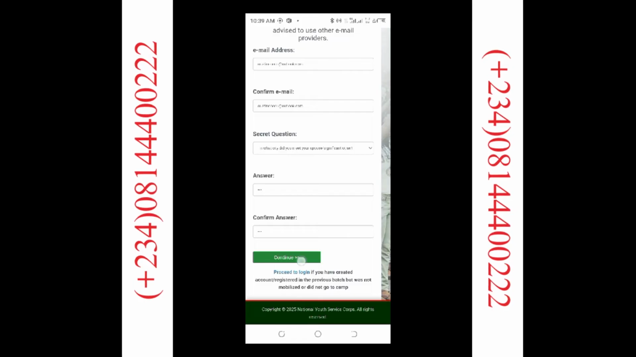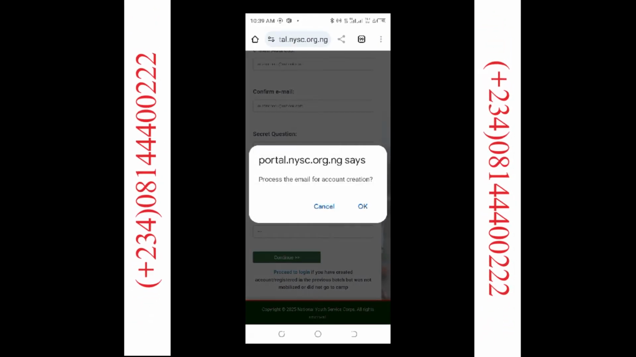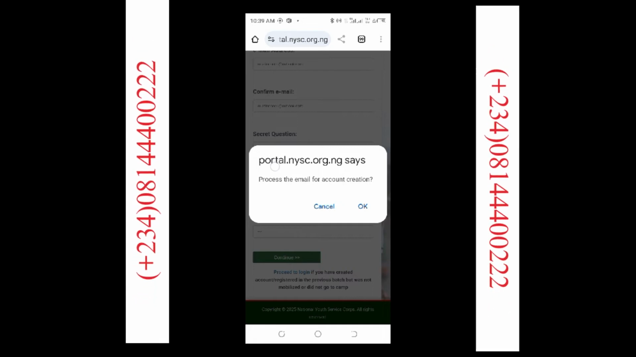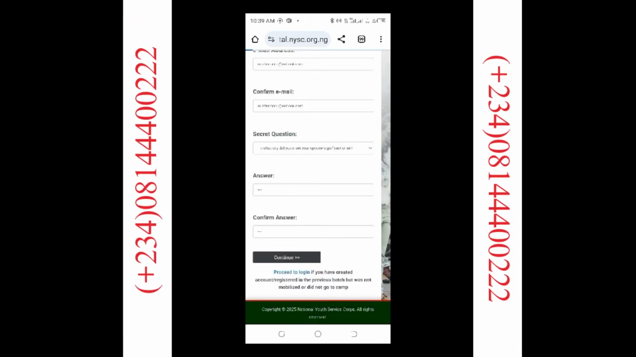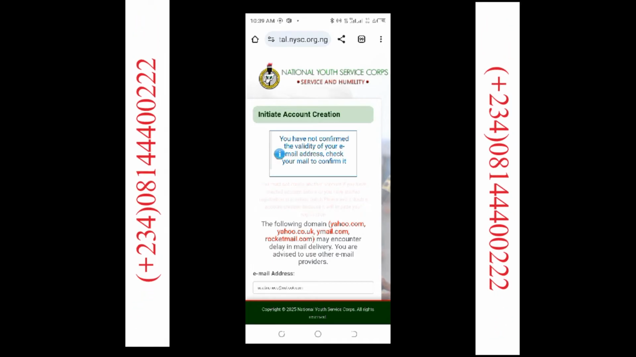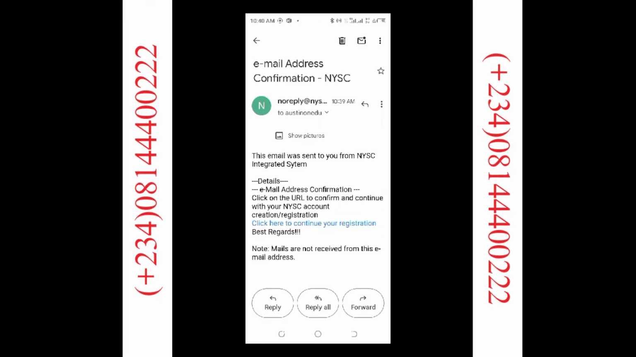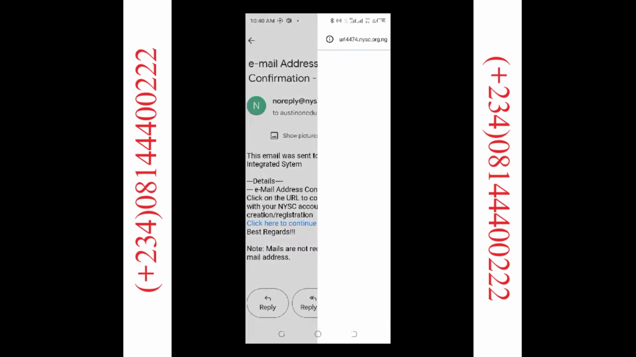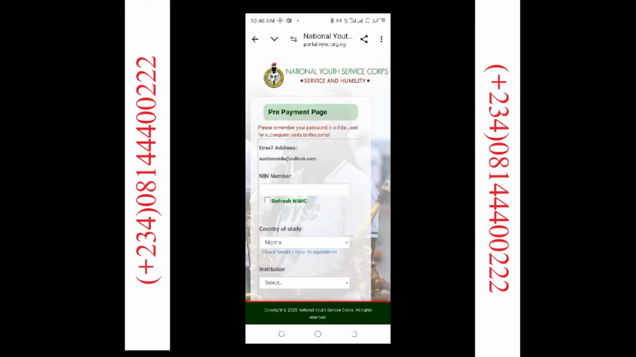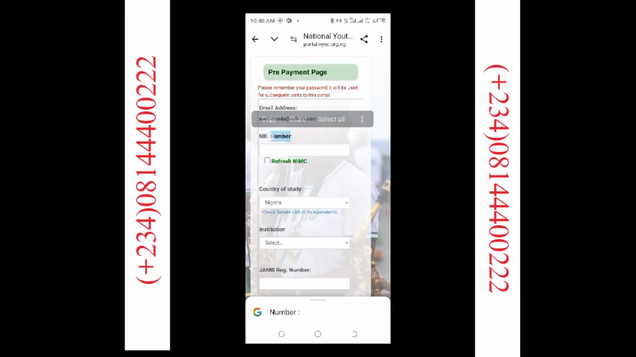Review and cross-check all entered details: email, secret question, and answer. Click Continue to proceed. A confirmation message will appear. Something like, your email address has been saved. A confirmation link has been sent to your email. Check your inbox or spam. And click on the activation link in the mail to continue. The activation link from your email will take you to the final stage.